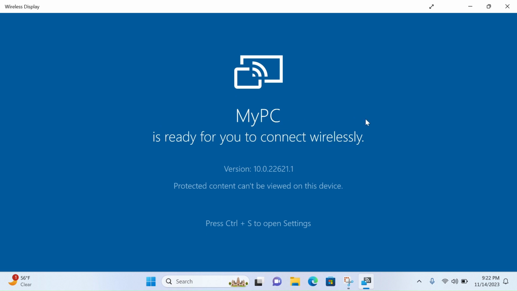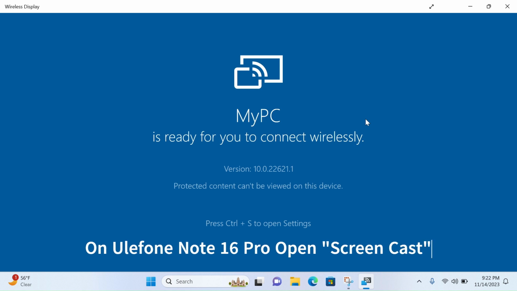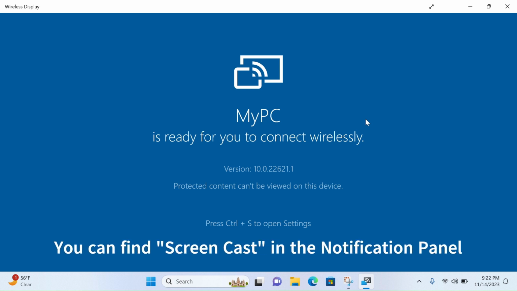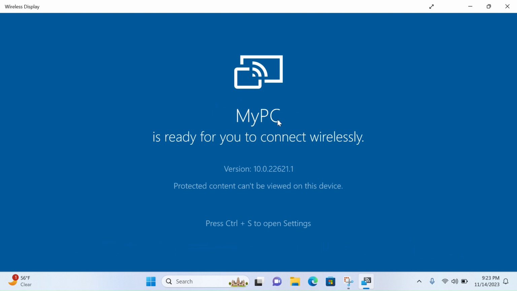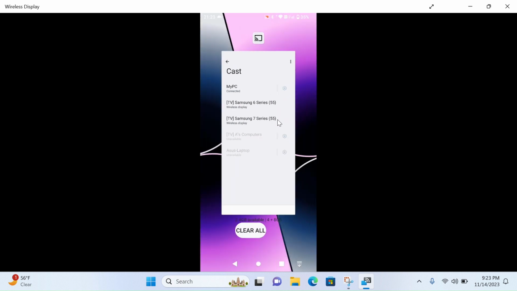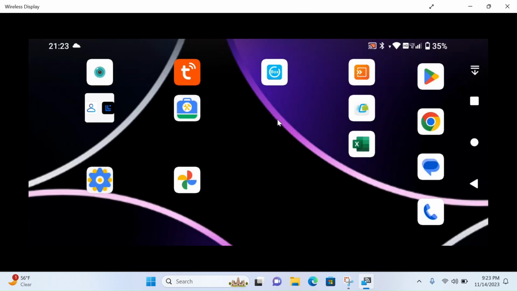Now go to your phone and open the screencasting. In the screencasting, you will see my PC as a device name for wireless display. Now your phone has been connected with your PC screen. You can make it full.